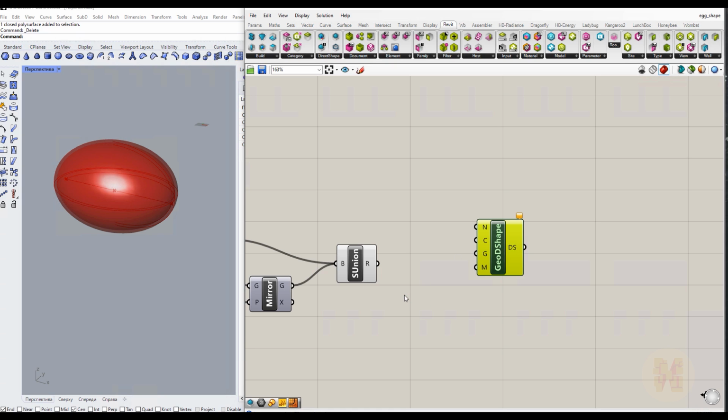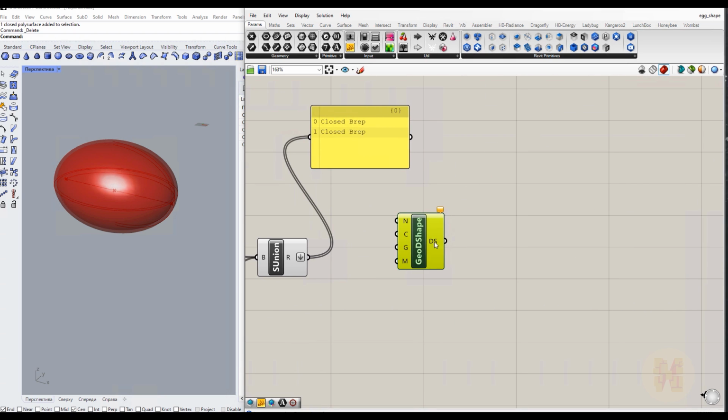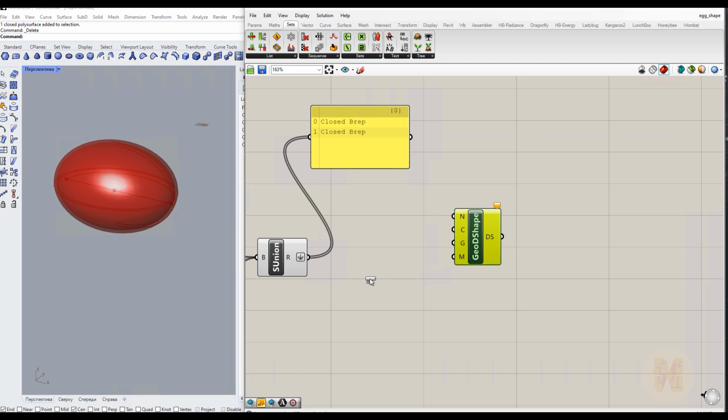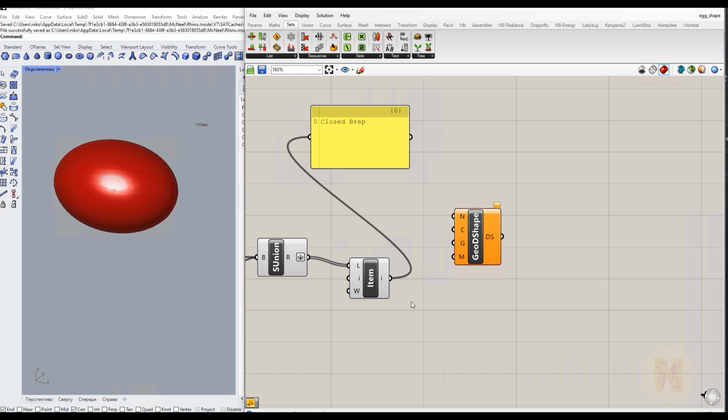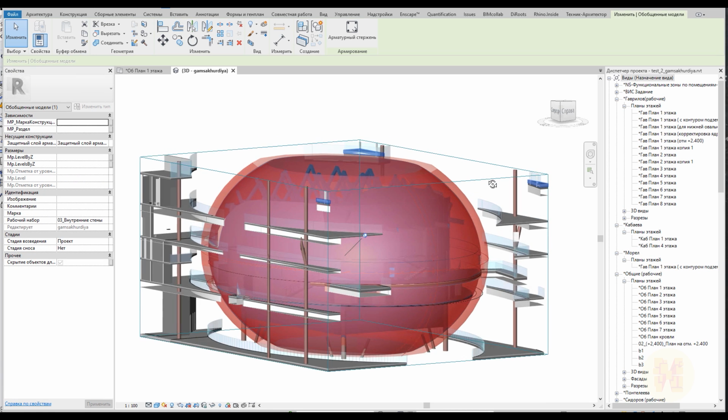Let me flatten it. I will show you why. Go to the parameters. Again, we need this table, and as you can see, we get two closed wraps. Actually, we need only one. What we will do again is go to the List Item and connect to the list. And before we connect to geometry, we need to choose, for example, the index 1. Let's connect it to geometry. Let's wait, go back to Revit, and what you can see is our geometry.